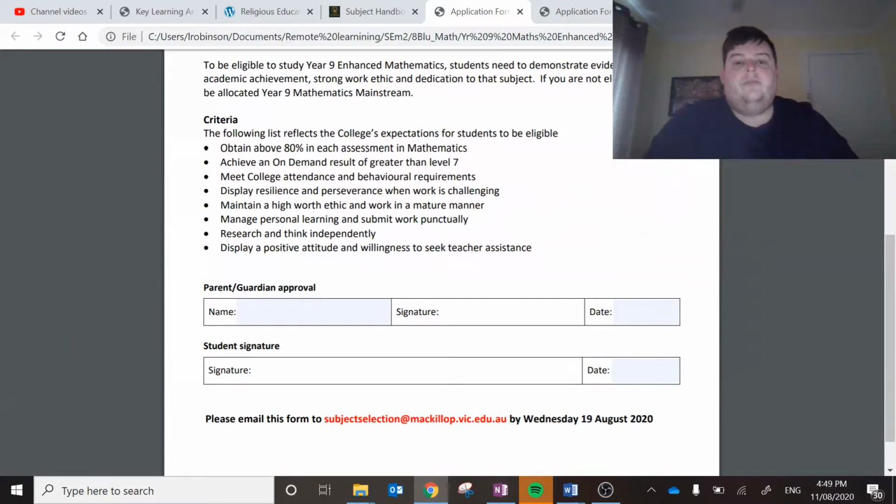So to be eligible to do this, you need to have above 80% in each assessment in maths. That's obviously a little bit different now. So I think the way that the school will go will be a reference from me instead. You need to achieve an on-demand result greater than level 7. Okay. So any on-demand testing that you do, you need to have a result of 7 or higher.